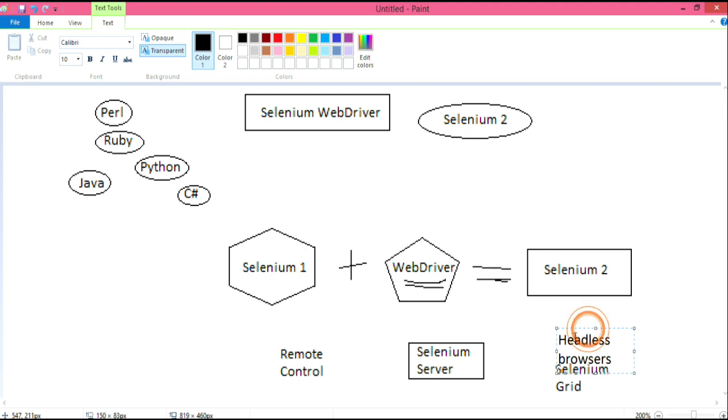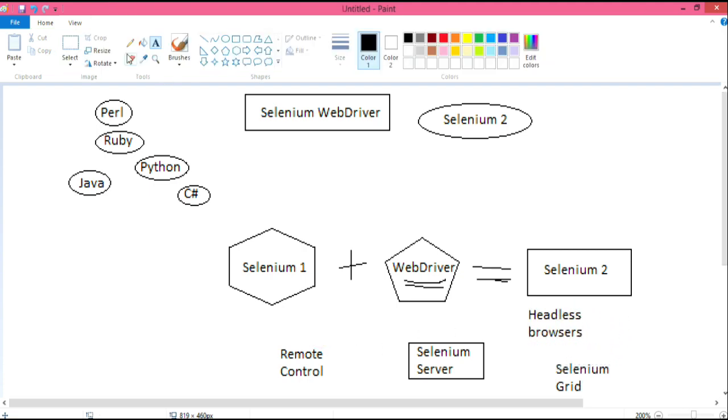So if you want to work with any of the three ways, if you want to connect to remote controls, or work with headless browsers, or work with Grid, then for all of these you need a Selenium server.